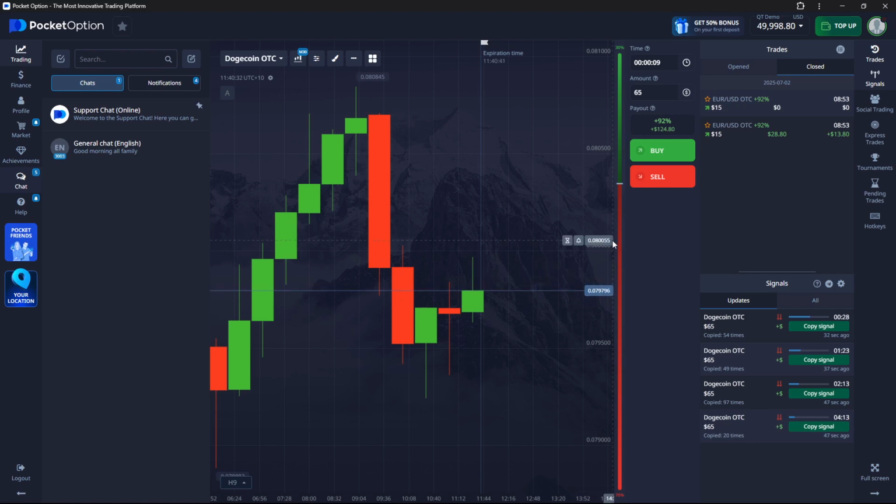And there you have it. You are now ready to use the Pocket Option web app for all your trading needs. This method allows you to bypass unnecessary downloads, saving time and storage space. I hope this guide was helpful and that you're now more familiar with accessing Pocket Option via the web app.